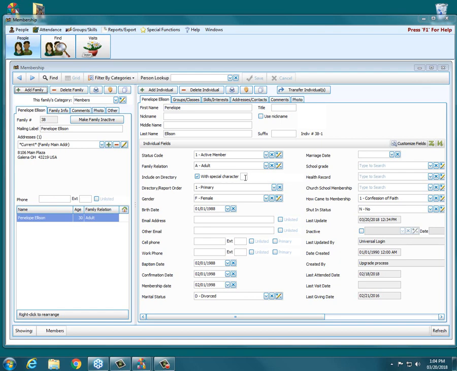You could put a little asterisk, or maybe it's a non-member spouse. So someone that you still want to have in the directory, but you want to note that they're not a full member. You could maybe put a little caret symbol or something like that. And like I said, in the directory, it's going to print right after their first name. It'll show that little character of your choosing.